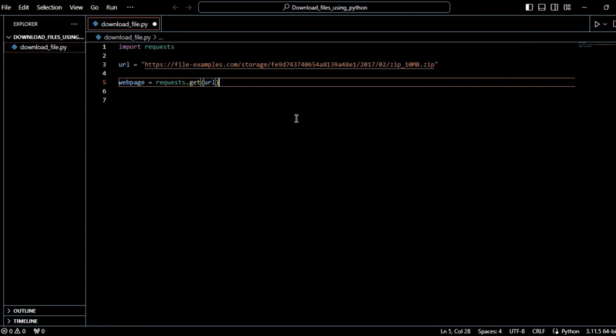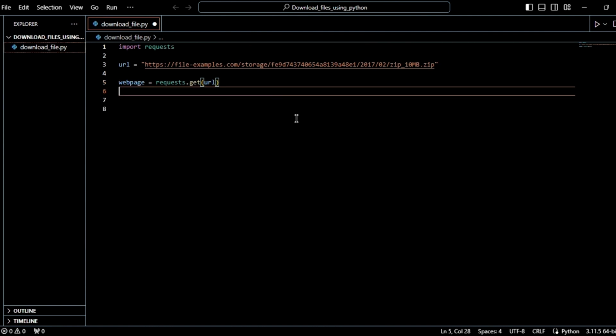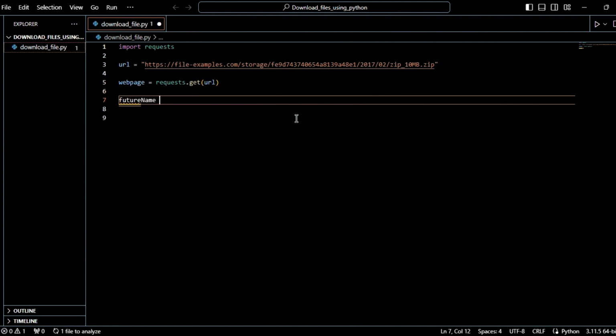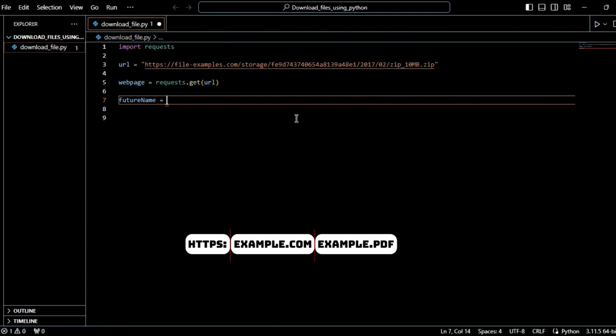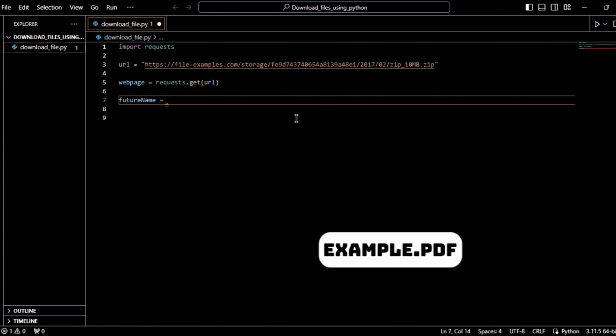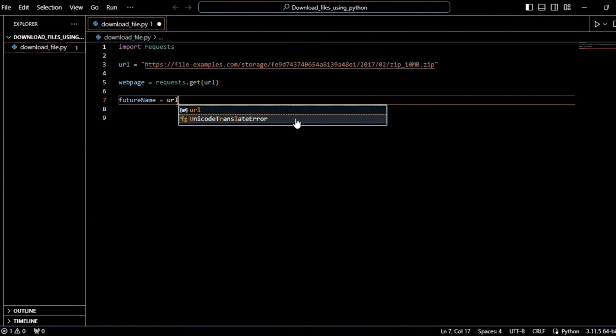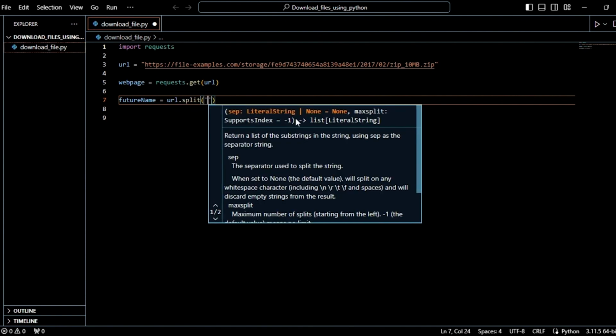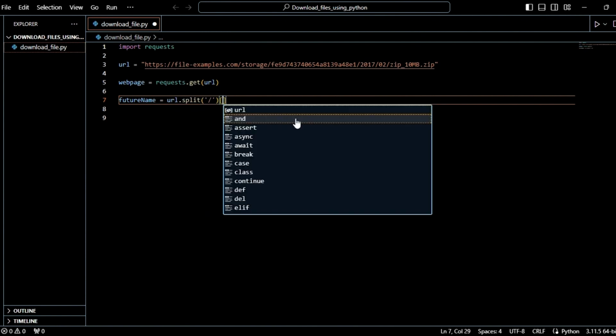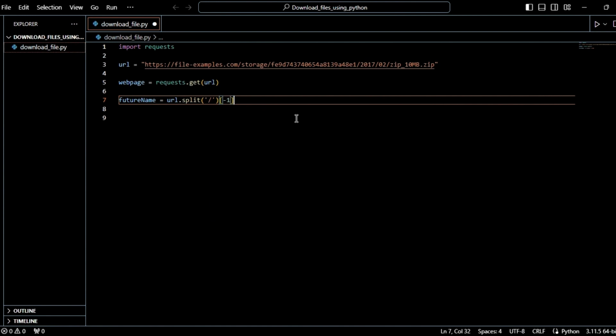What we also want to do is to know the name of the file we're going to download. So type future_name is equal to, what we're going to do is take the URL, split it in several parts, and take the last part. So type url.split('/')[-1]. As you can imagine, this will take the last element of the list.